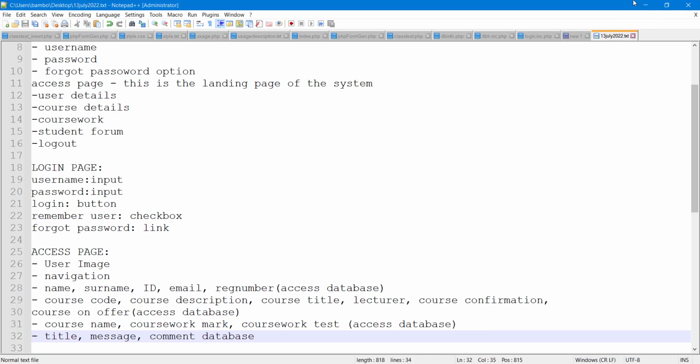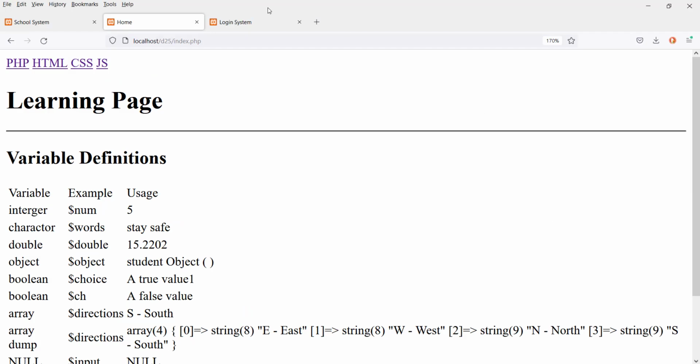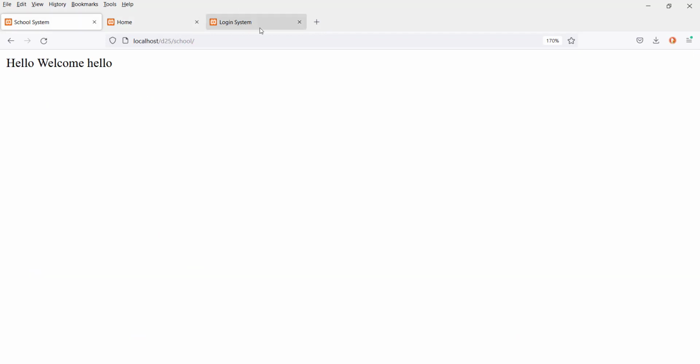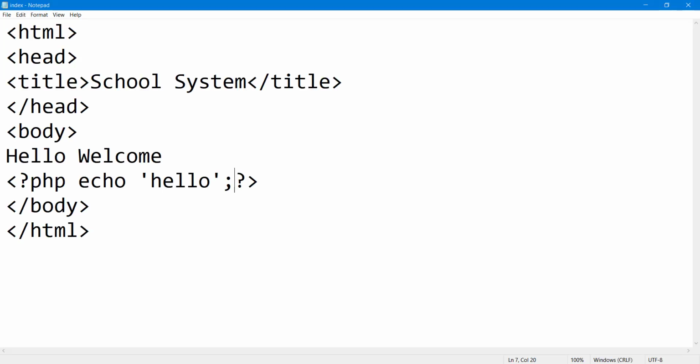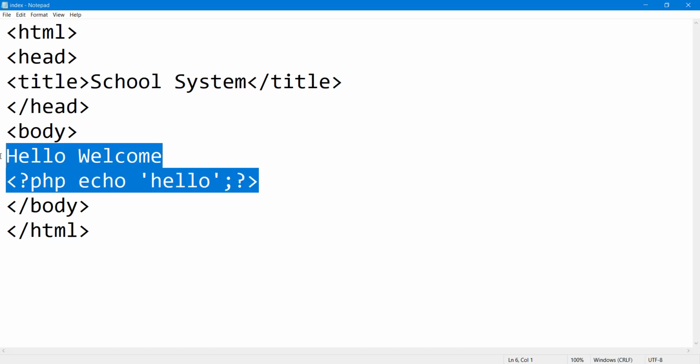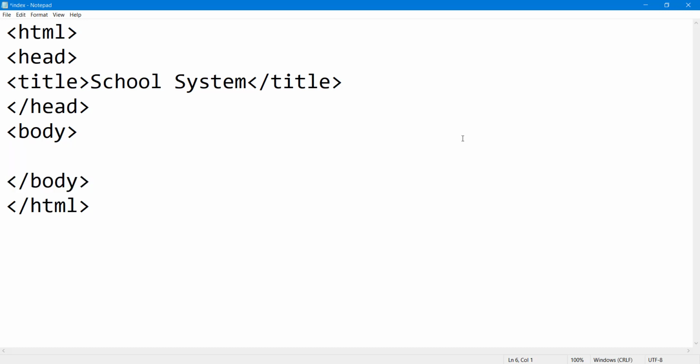Our work. Let's get into the system now. So we've got a school system, and that is what it looks like. The first page, like we said, is our login. So we want to design our login and some of the things that we want in our login. So we can put our heading.